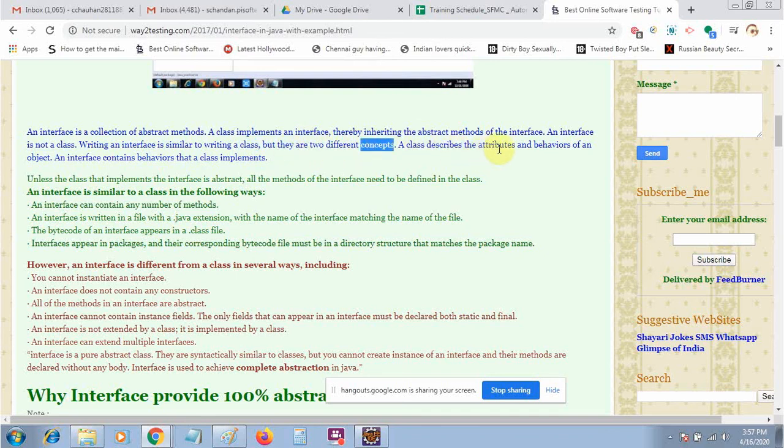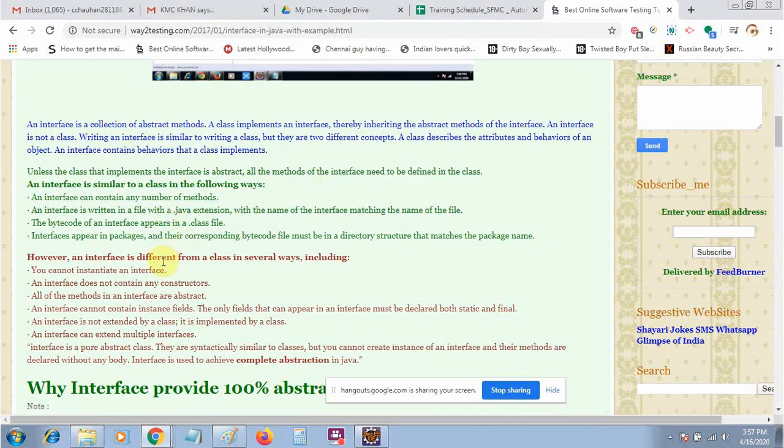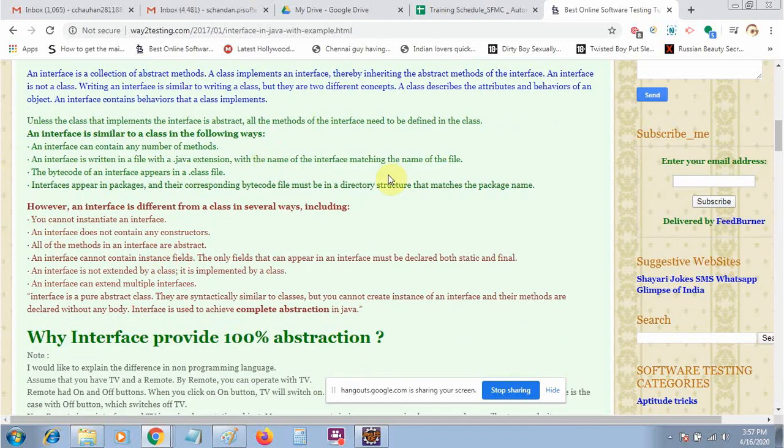A class describes the attributes and behavior of an object. An interface contains behavior that a class implements. Unless the class that implements the interface is abstract, all the methods of the interface will be defined in the class. So how an interface is similar to a class and how it is different from a class, these are all things we must know.